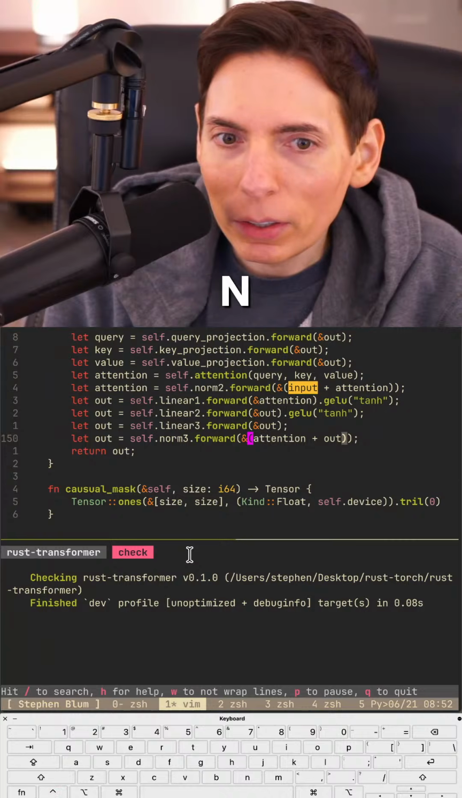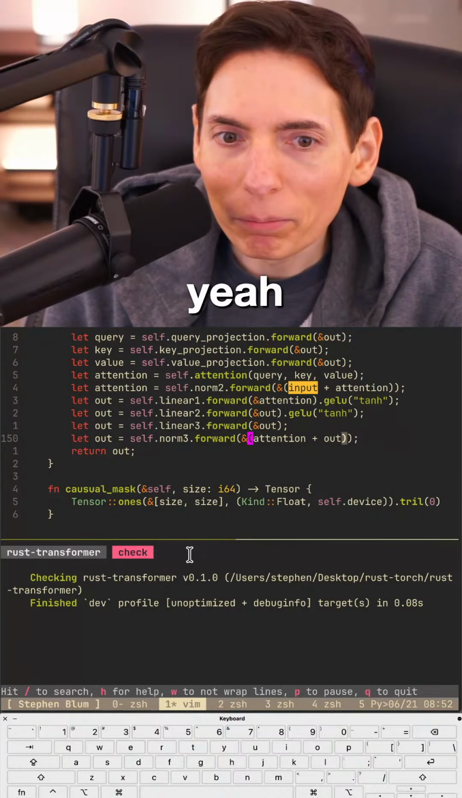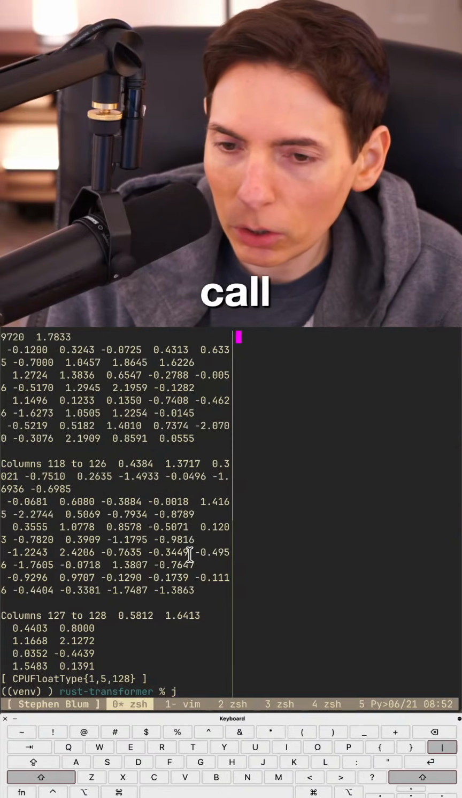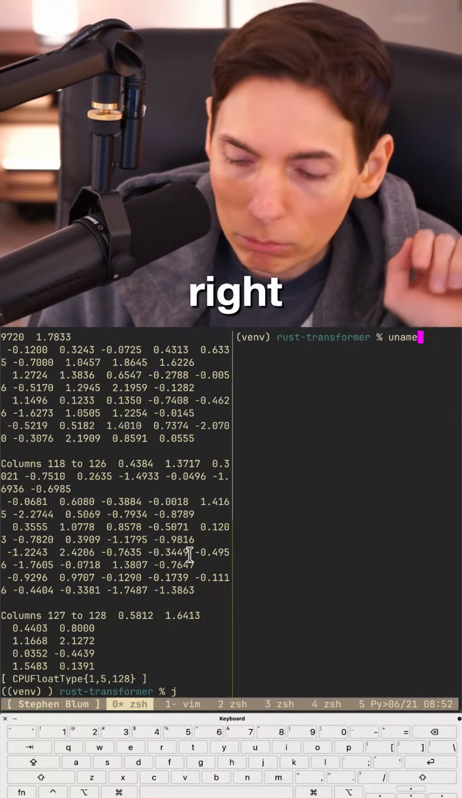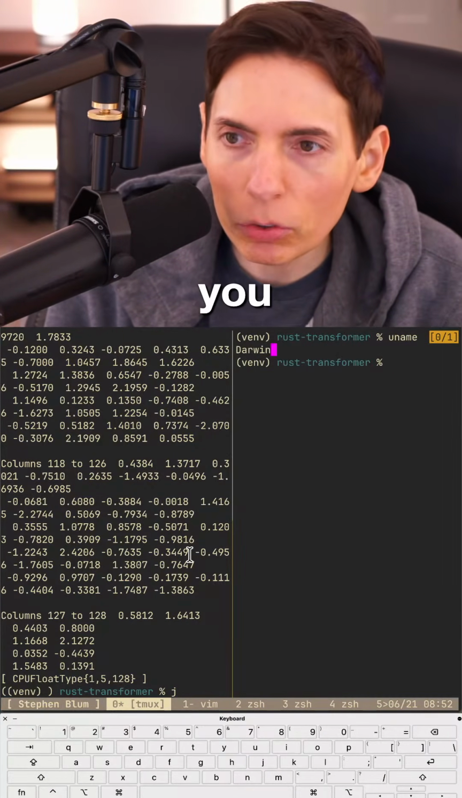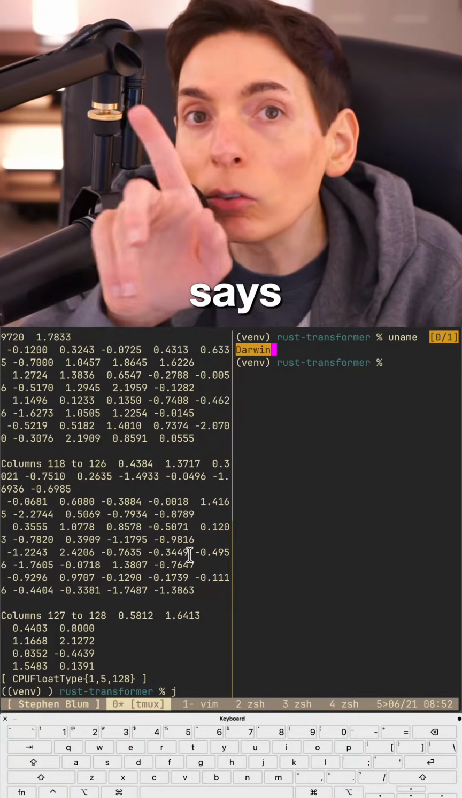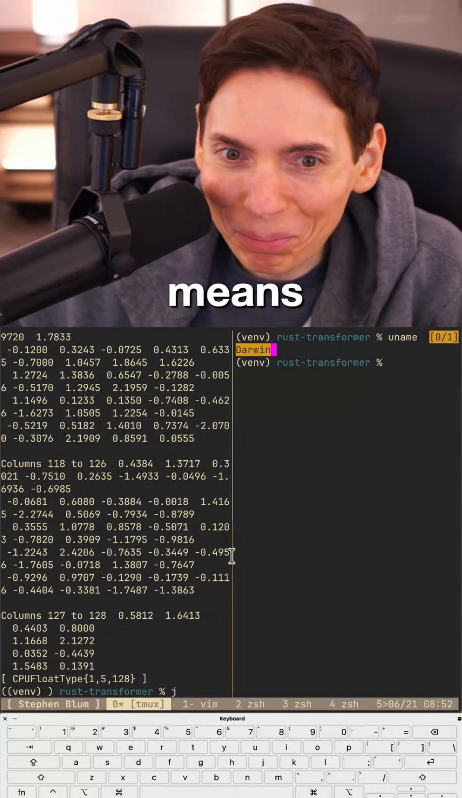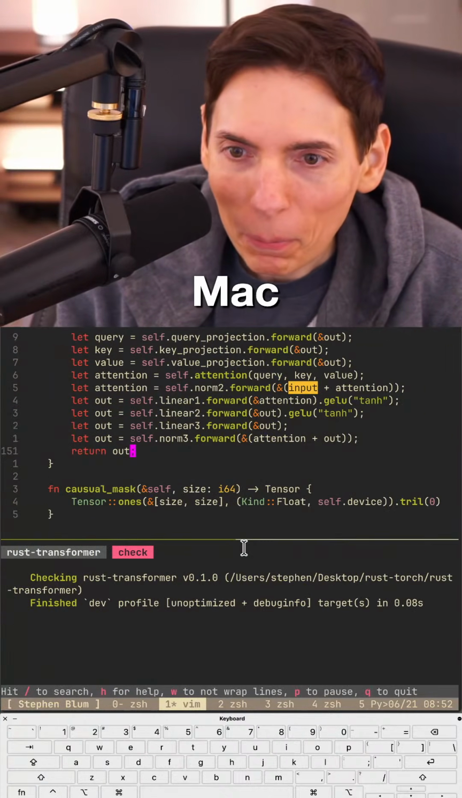Let's see, NVIDIA distro, yeah. Are you on Linux? Hey, div, we are on, what do you call here? Uname, right? Type uname, press enter, and it will give you your operating system. Currently it says Darwin. What does that mean? That means I'm running macOS. That's all that means. I'm running Mac.